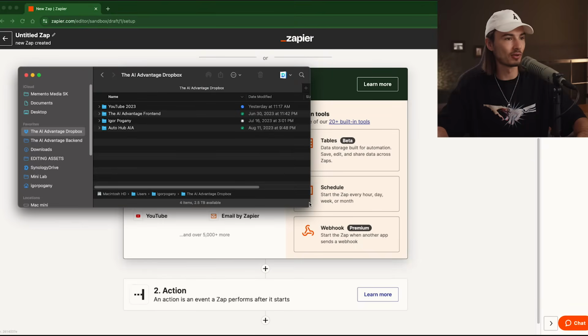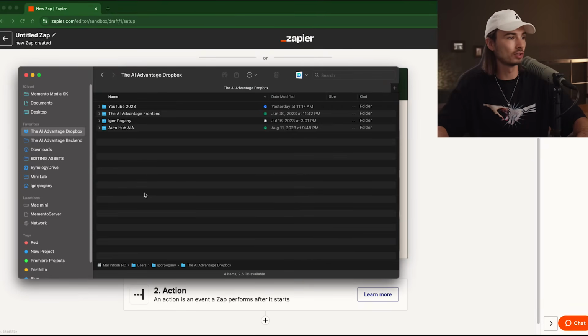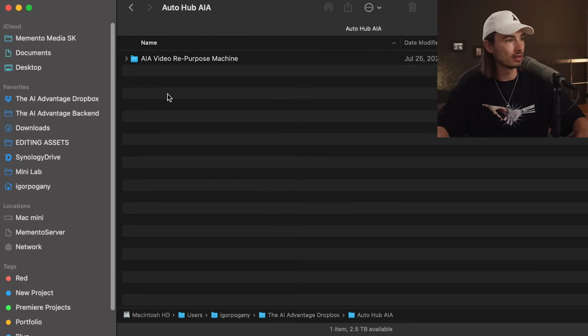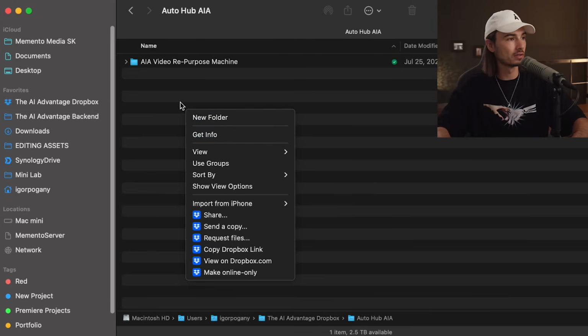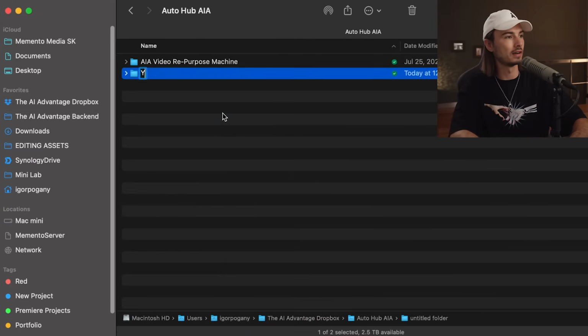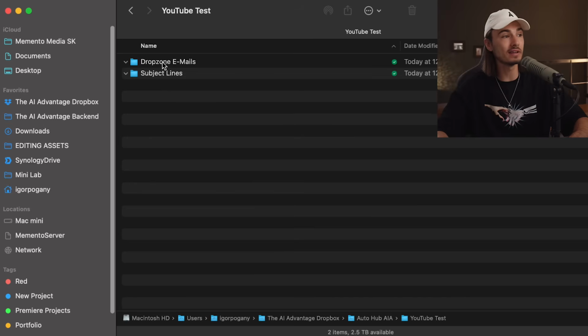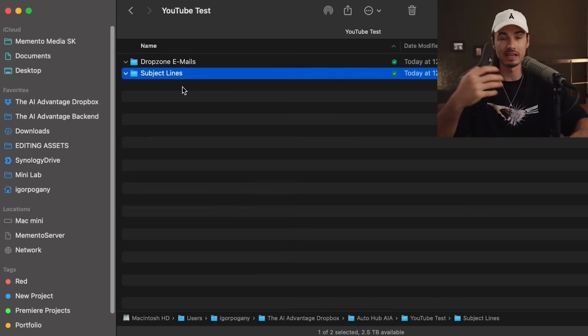Okay, so as I have the Dropbox app installed, I have all these folders locally, and what I'll do is I'll just go into my AutoHub AI Advantage here. This is where I manage some of my automations. So in here, I'll just say new folder, and I'll just say YouTube test. And very simple, in here, I'll create two folders, one which I'll call Drop Zone Emails. And I called it that because that's where we're going to be dropping the emails into. And the second one is called Subject Lines. And that's where I want AI to generate some subject lines based on the emails I put here. Okay, so that's the plan and the theory, but now let's turn this into reality.